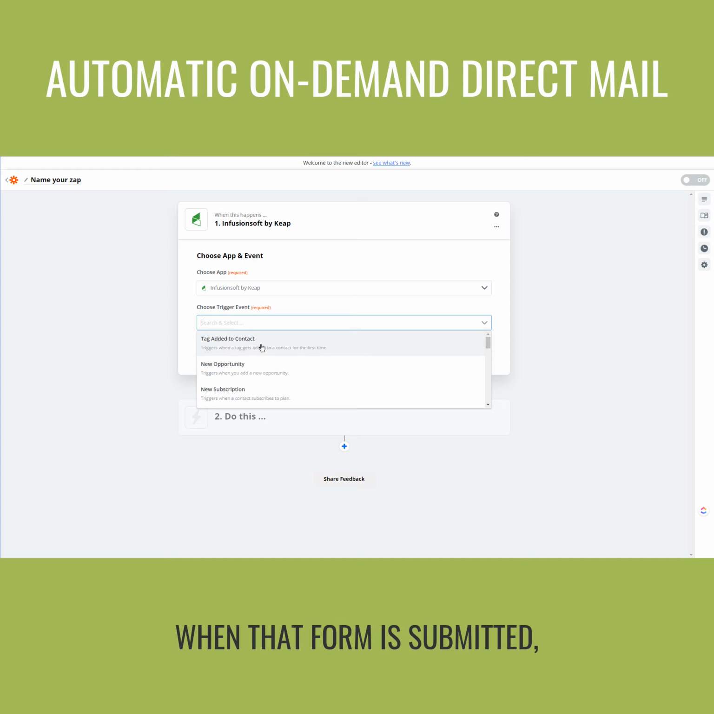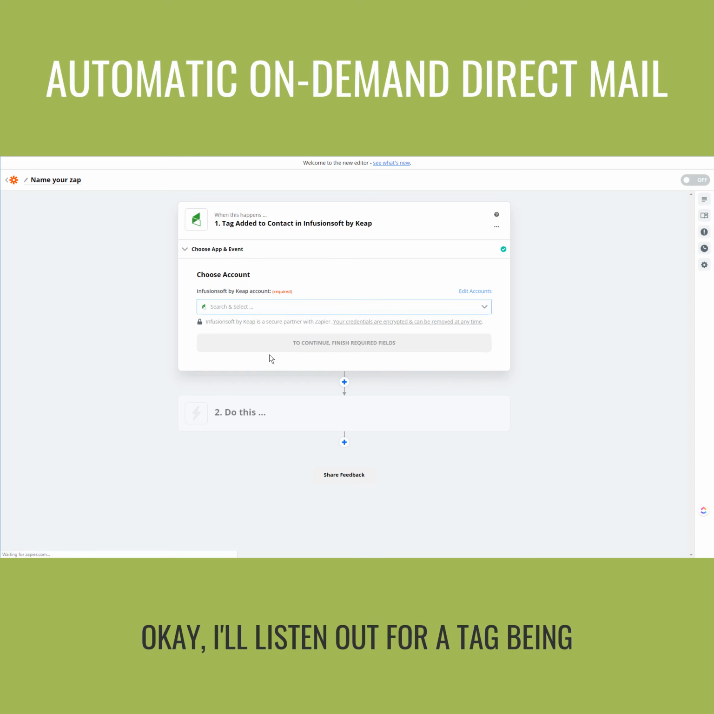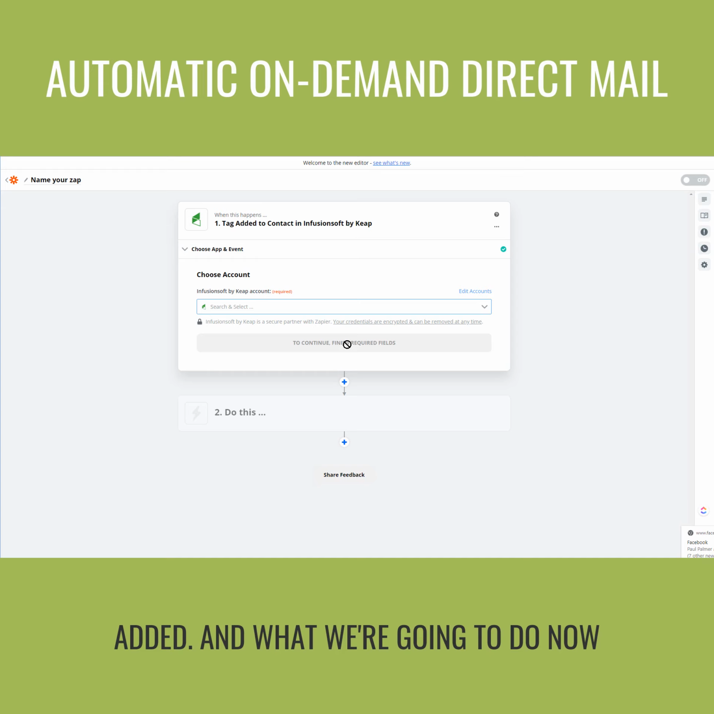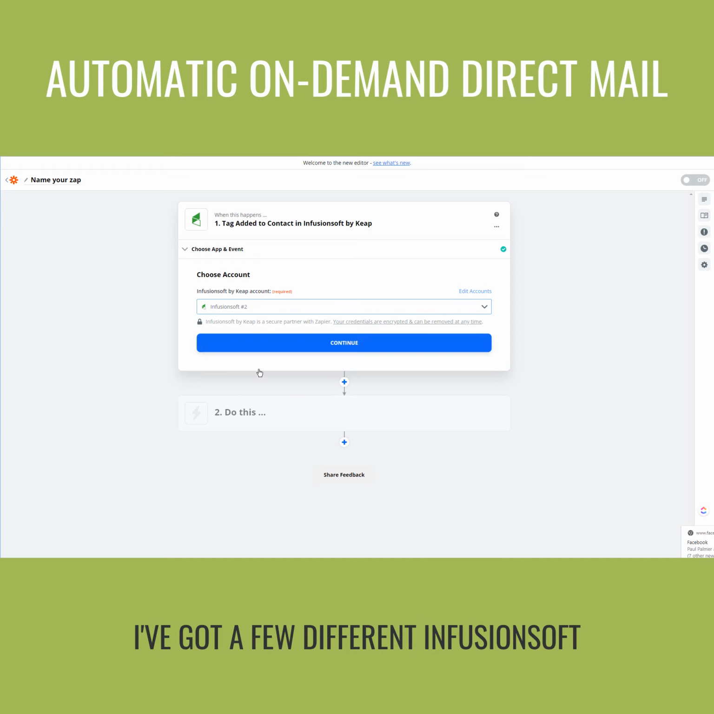Remember, when that form is submitted, it's going to automatically add on a tag, the trigger tag there when they submit that form. So it says, okay, I'll listen out for a tag being added. And what we're going to do now, we are going to use this account. I've got a few different Infusionsoft accounts or Keap accounts linked up with my Zapier account, and the one that we're using at the moment is classes Infusionsoft number 2.